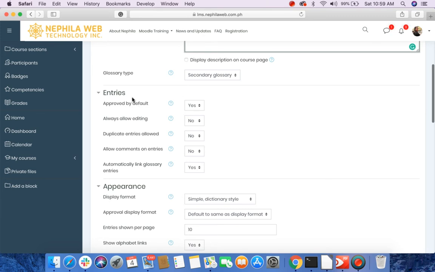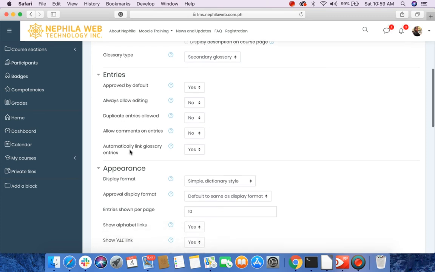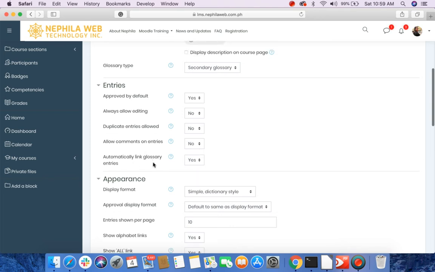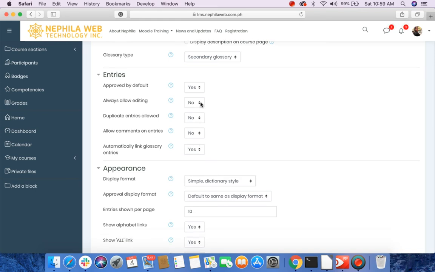For the entries section, approve by default, yes. Always allow editing, no. Duplicate entries allowed, no. Allow comments on entries, no. Automatically link glossary entries. But all the settings depend on your preference, as it also depends on the purpose of the glossary.